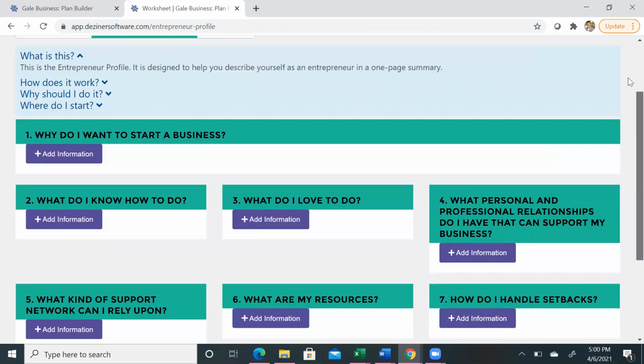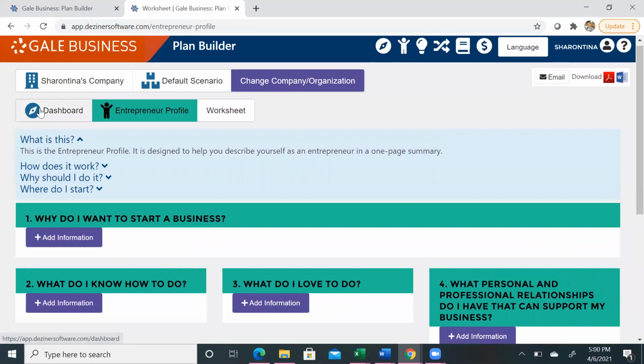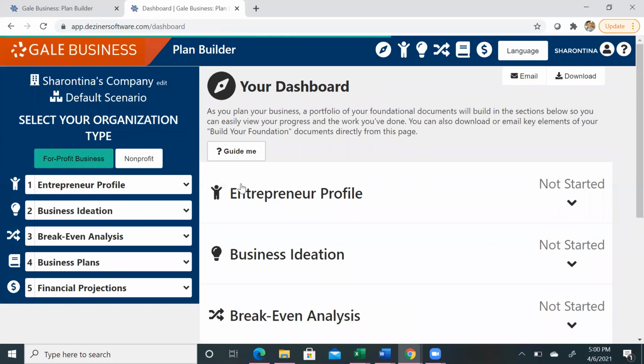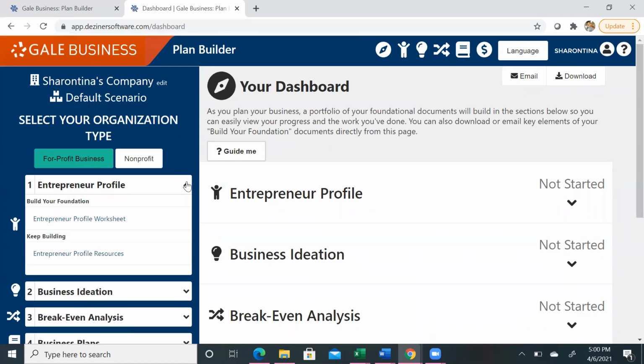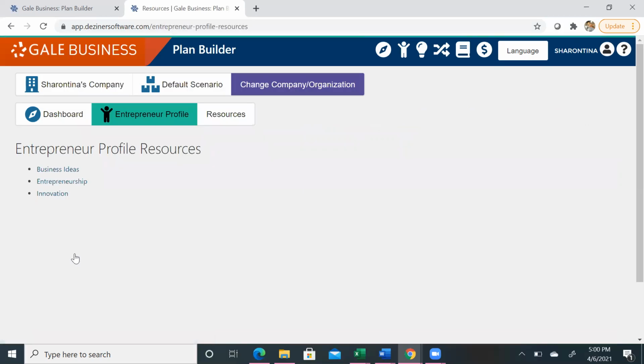If you click on the return to your dashboard, which is right here, you'll see that we have some additional resources that we can use under the entrepreneur profile. If you click the drop down, you'll see the Keep Building category. If you click on Entrepreneur Profile Resources, you'll see that you get additional help that can help you with each of those questions that you saw on that worksheet.